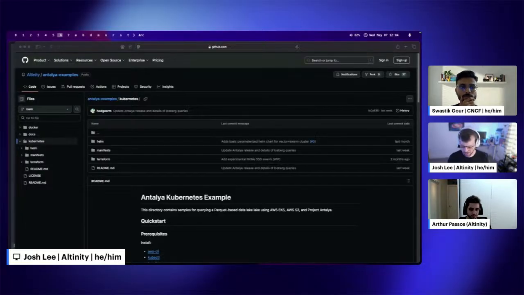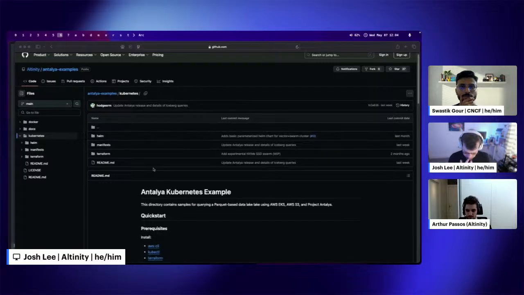So to start, I'll just explain the setup, right? So I'm using Terraform to set all of this up.